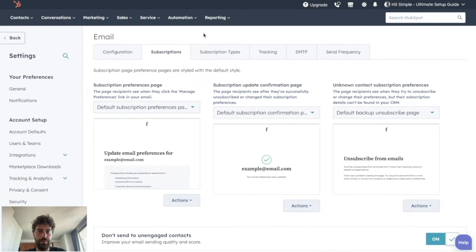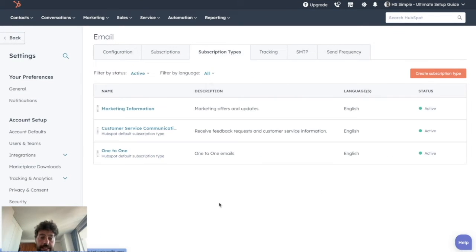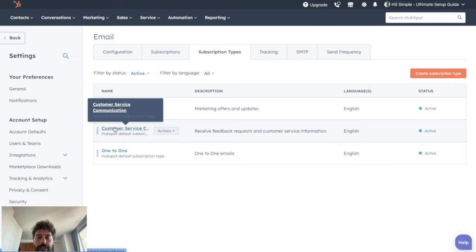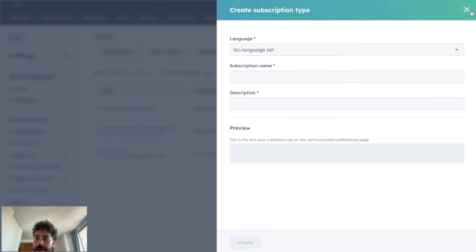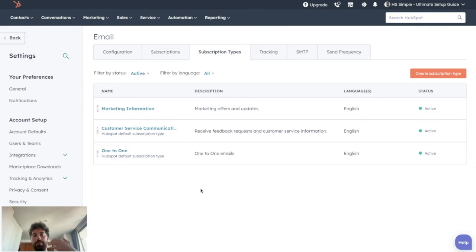And then you can go to subscription types. So as I said before, you are only supposed to send emails to leads that subscribe to a specific diffusion list. So you have the marketing information, which is for all marketing emails, customer service communication for all the customer service emails, and the one-to-one, which is like a sales kind of email. You can create all the subscription types you want, but remember that every mail you will create need to belong to one of the different subscription types you defined.